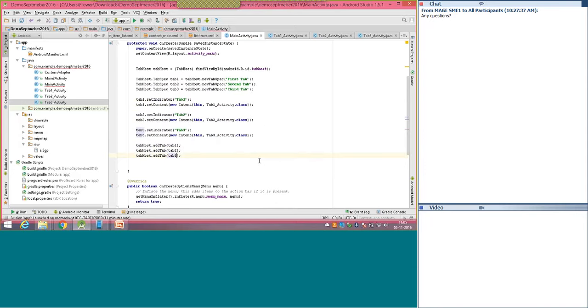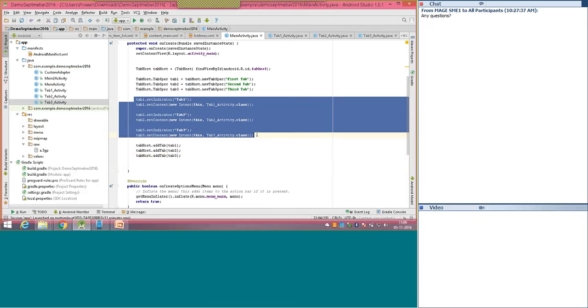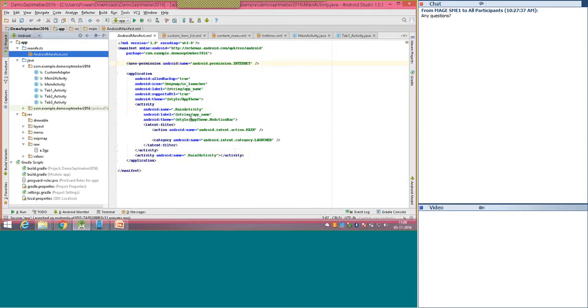So you have to do this much. When you create this, this particular thing will have the tab names saying first tab, second tab, third tab, and these codes will put the content, whatever content you have there, into it. Before that, I'll first declare my tab activities, otherwise it will break.